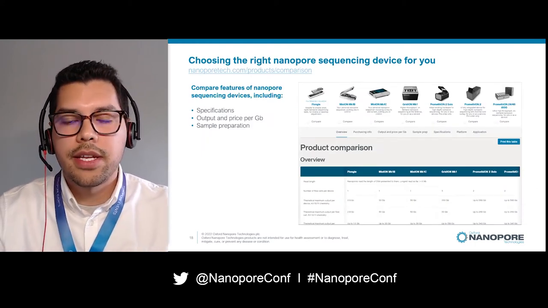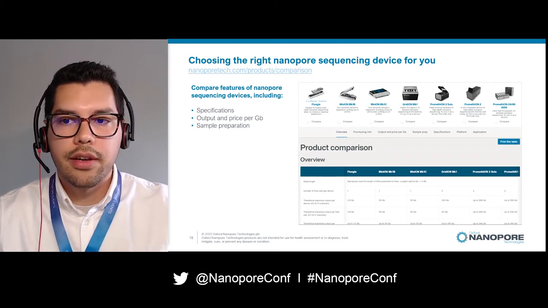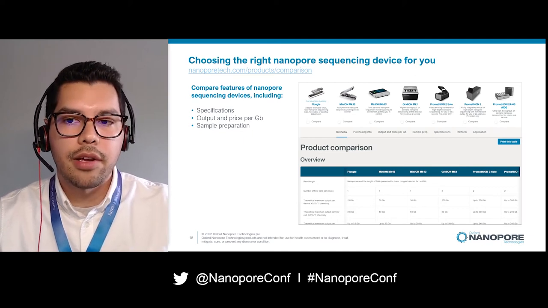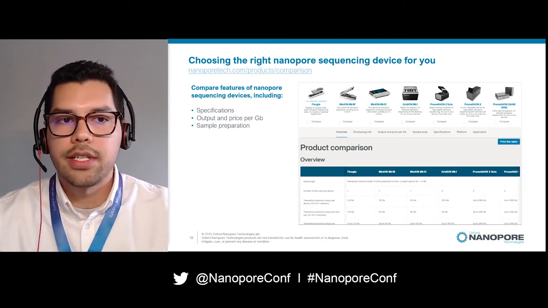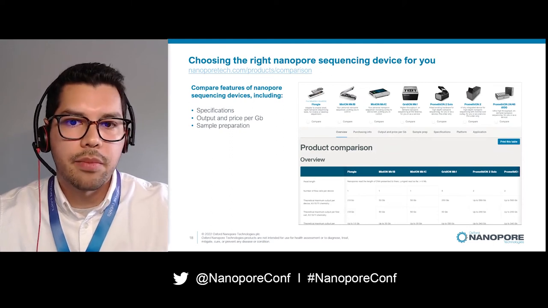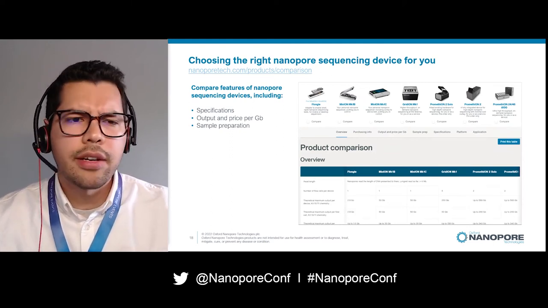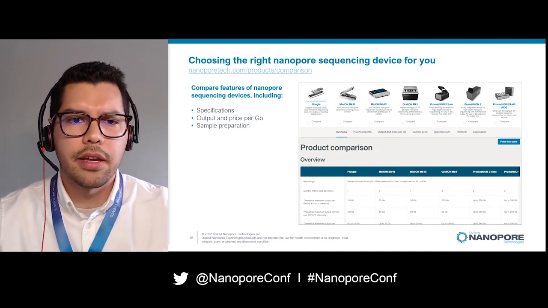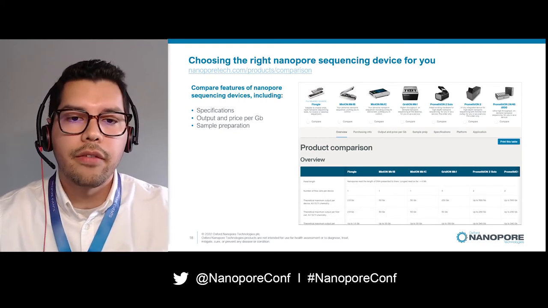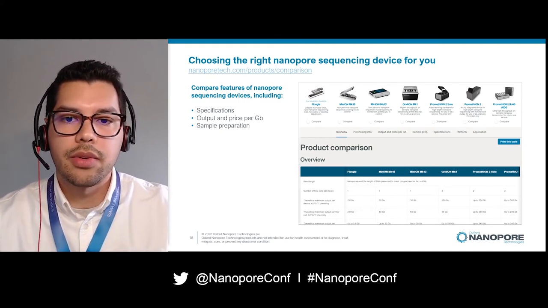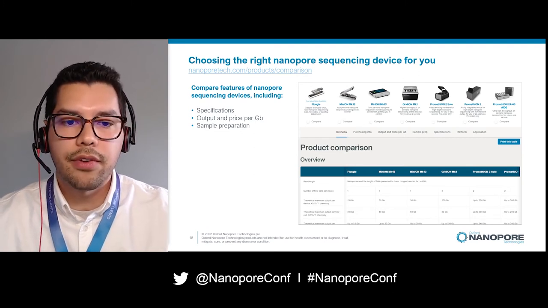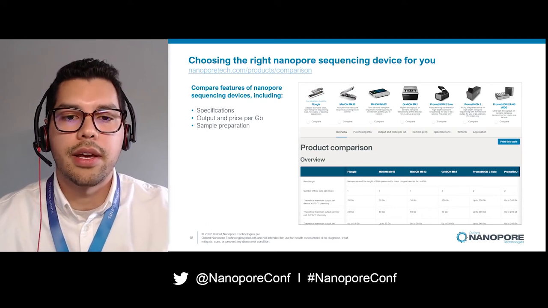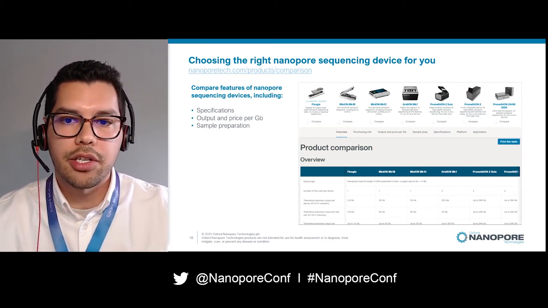I hope this presentation has helped introduce our various flow cell and device offerings, but if you're looking for more detailed comparisons, please have a look at our product comparison page linked at the top. It's just nanoportech.com/products/comparison. You'll find more technical details, device specifications, price per gigabase, and much, much more, so you can figure out exactly what's needed for your experimental needs. And if you have any questions, please feel free to reach out to our sales or our technical teams who can help you decide what's going to be best suited for your applications.